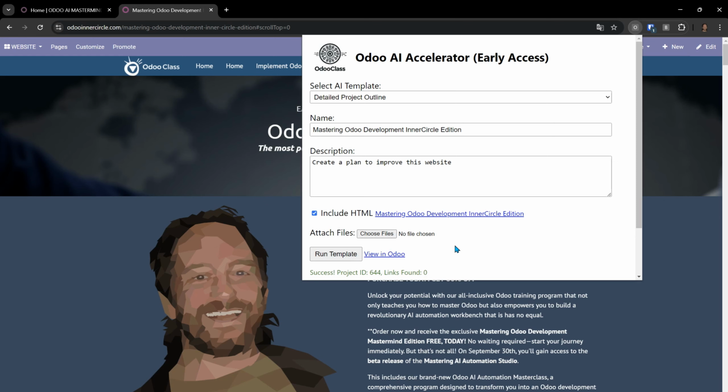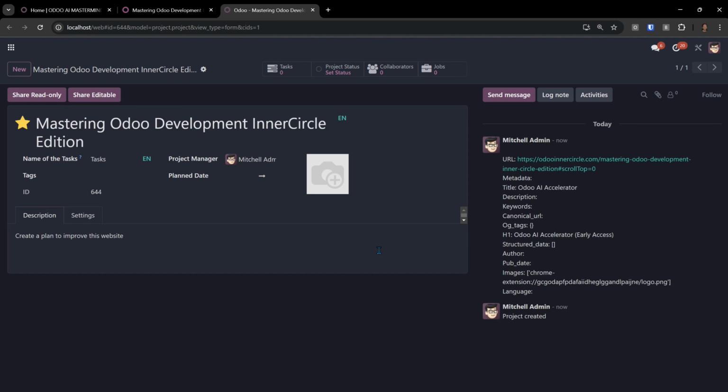Now, behind the scenes, this tool is using ChatGPT. You can use any AI model, but this one is using the ChatGPT API to create a project and a description that's going to incorporate the scraped web page data from this page. And you'll see there's a link here that says View Odoo. We go to it, and you don't see anything yet.